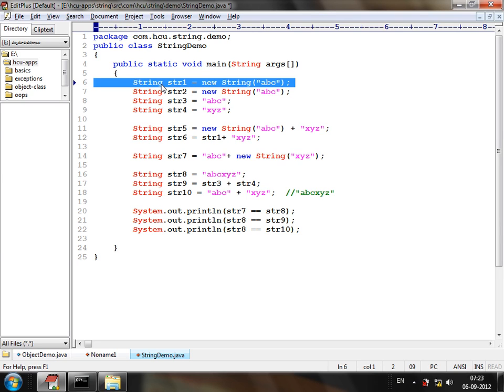Okay? str9, what happens? str3 plus str4. str3 already exists, str4 already exists. But str3 plus str4, what happens? It will create a new object. Where will it create the new object, in the constant pool or non-constant pool? Non-constant pool. So, ABC XYZ, which is referred by str9.